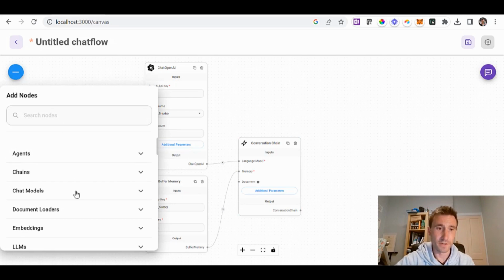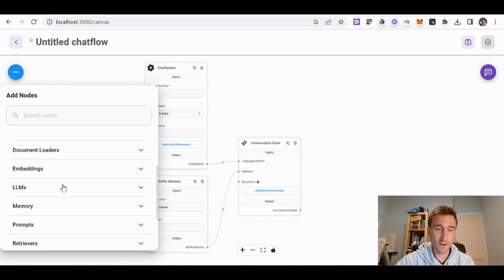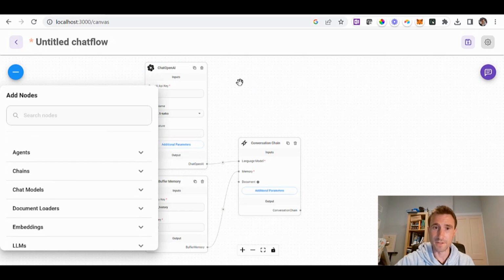When we click this plus, it shows you all of the different types of categories of components that you can have. So you can see there's agents, there's chains, there's chat models, there's document loaders, and that's where we're going to need to go. And these are all of the different components that can be used in a chatbot build. And as you can imagine, they can get relatively complex over time. In this one, we're just going to have 4 modules.